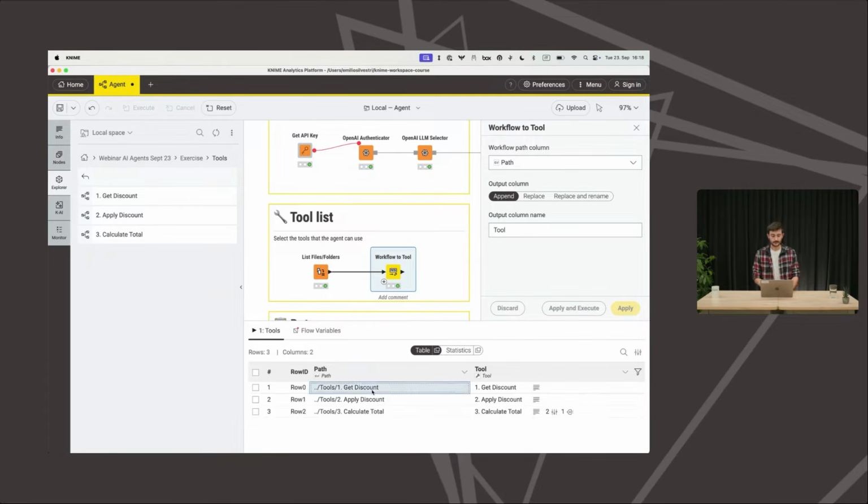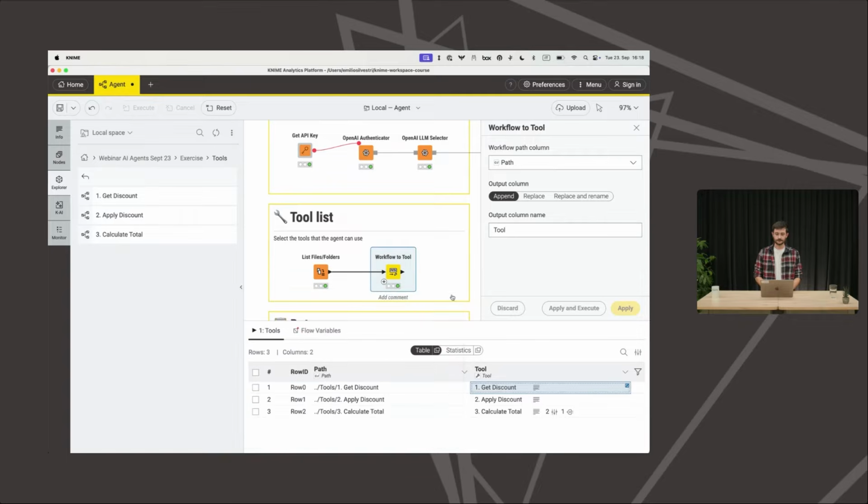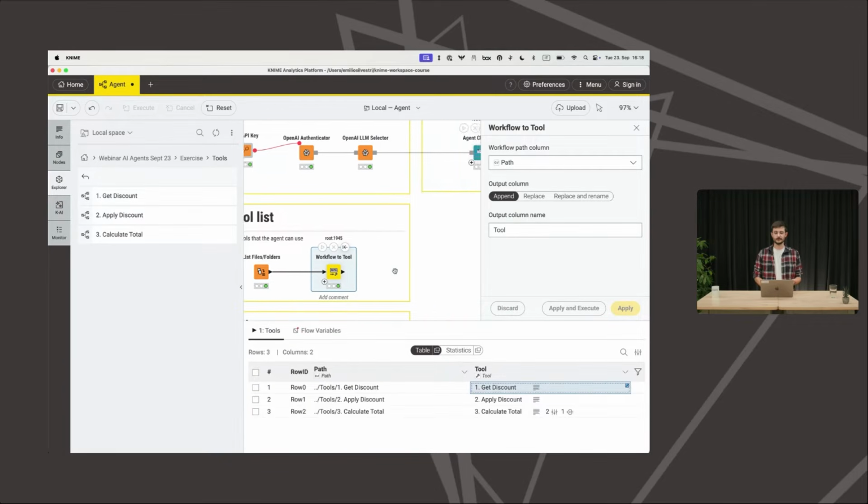And now you can see that from a path, so just a path to that workflow, I actually have a tool column containing more information about the tool. So if I now double click on the get discount, I get a description of that tool. For example, the get discount tool retrieves the maximum applicable discount percentage given the total value of the order. So this tool basically gets an input value, for example, 1,000, and then will tell me, okay, with an order of 1,000 euros, you can apply a discount of 7%, things like that. But this is actually what we're going to build now together.